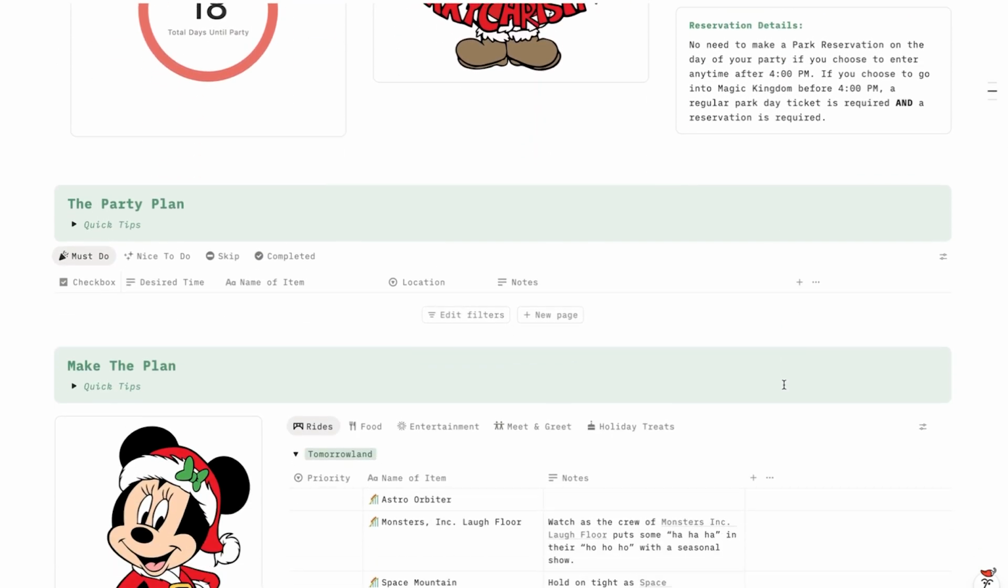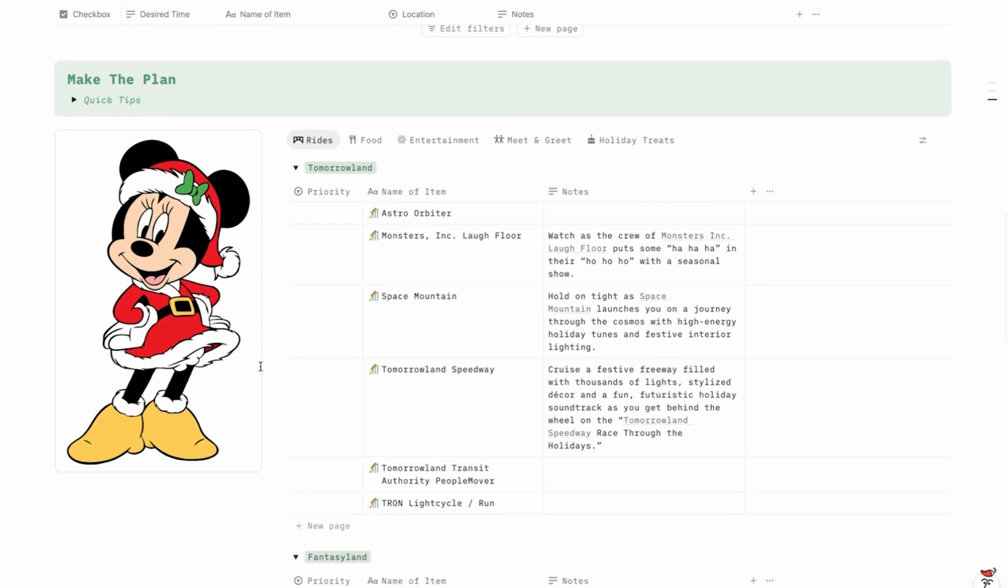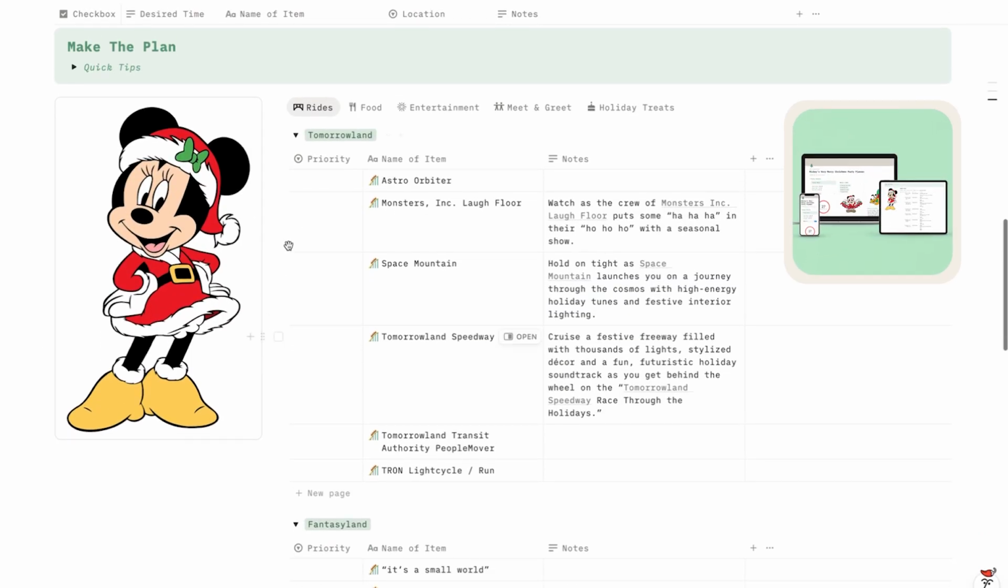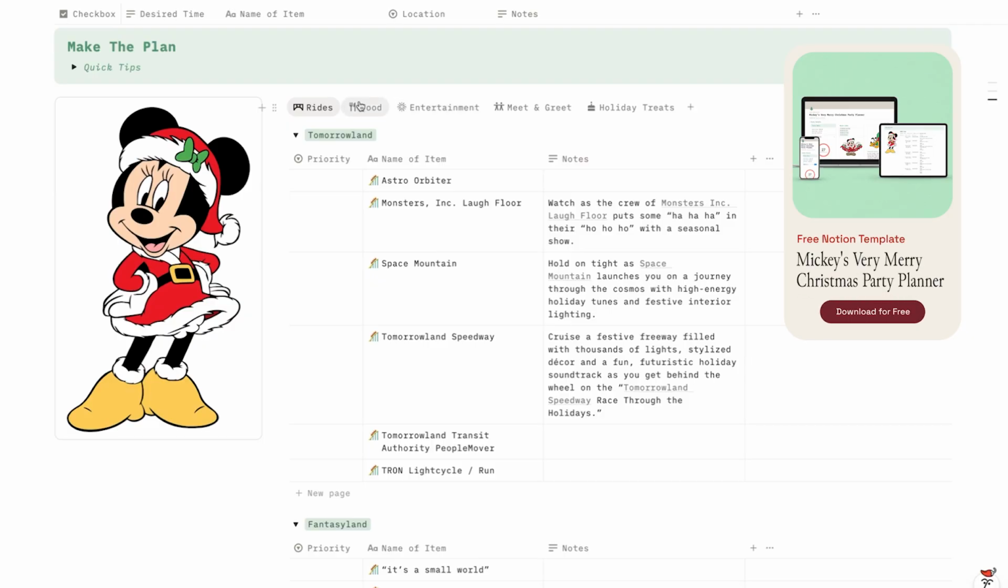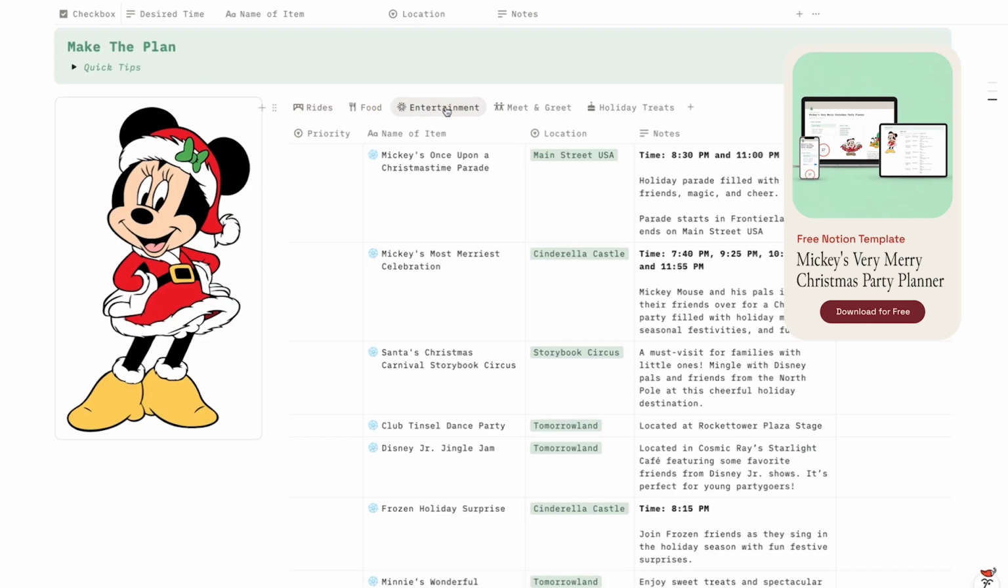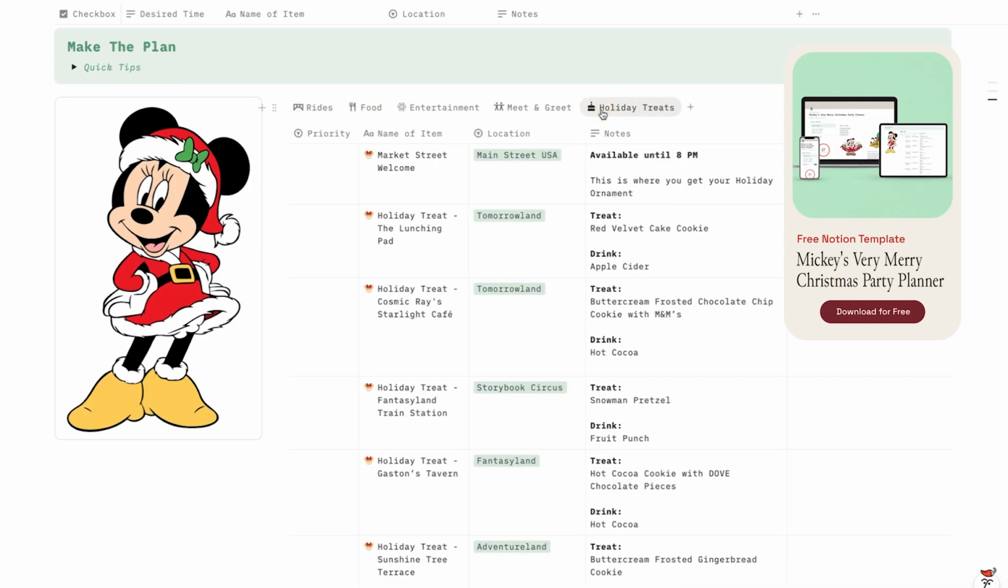All right, so the next section is the party plan. We're actually going to skip this because it's going to auto-populate based off what we do in the next section, which is make the plan. This is really where everything is going to happen. You're going to see we have a few different categories here: rides, food, entertainment, meet and greet, and then holiday treats.